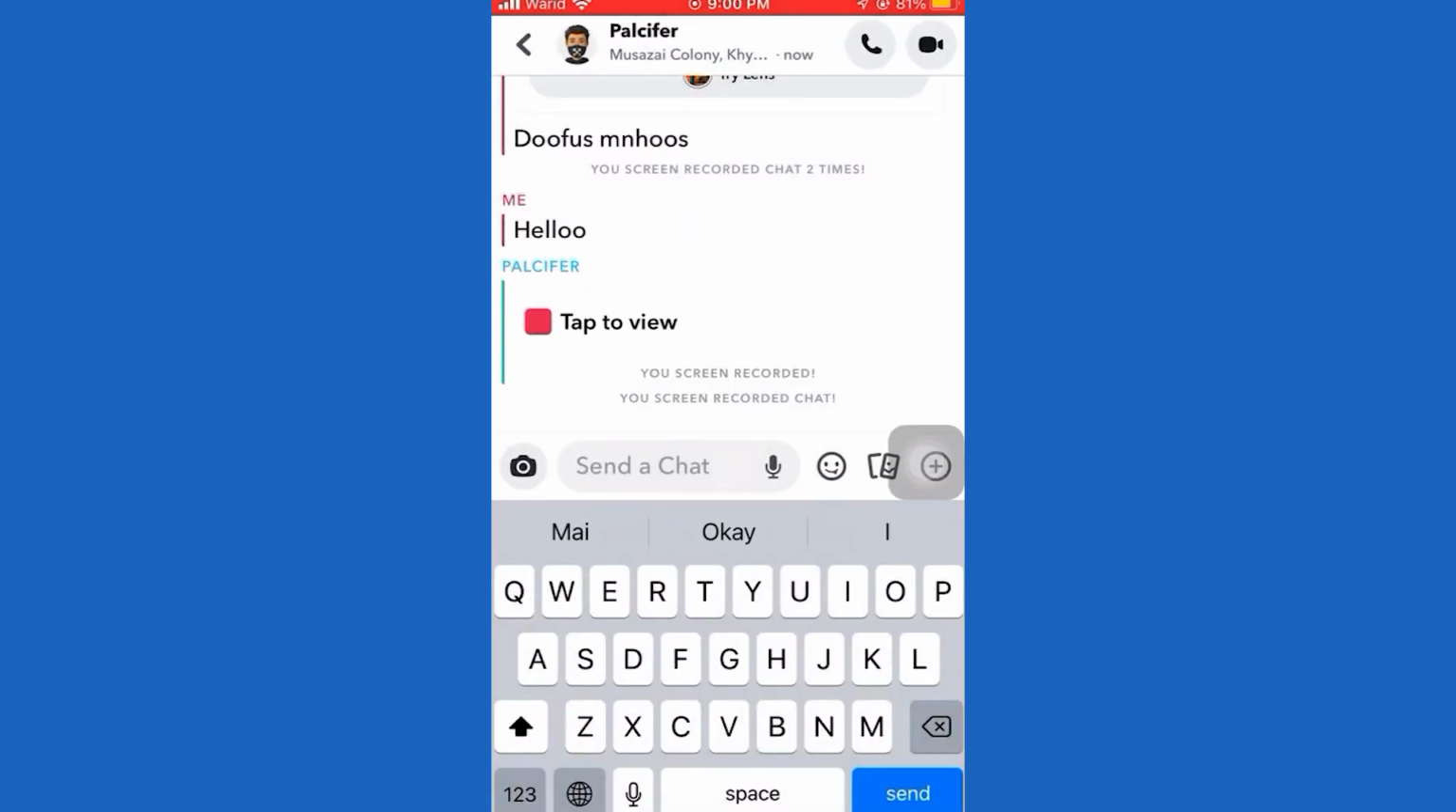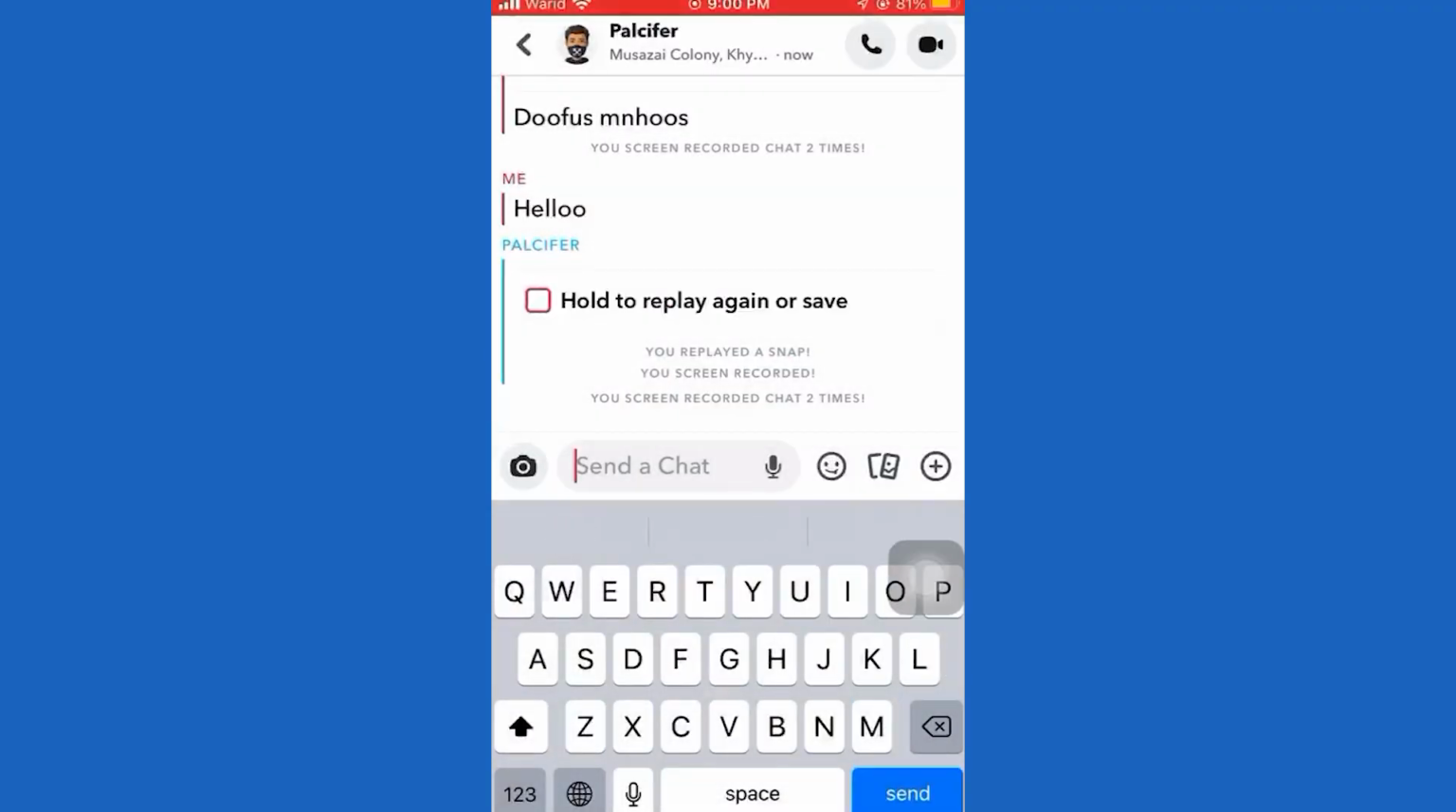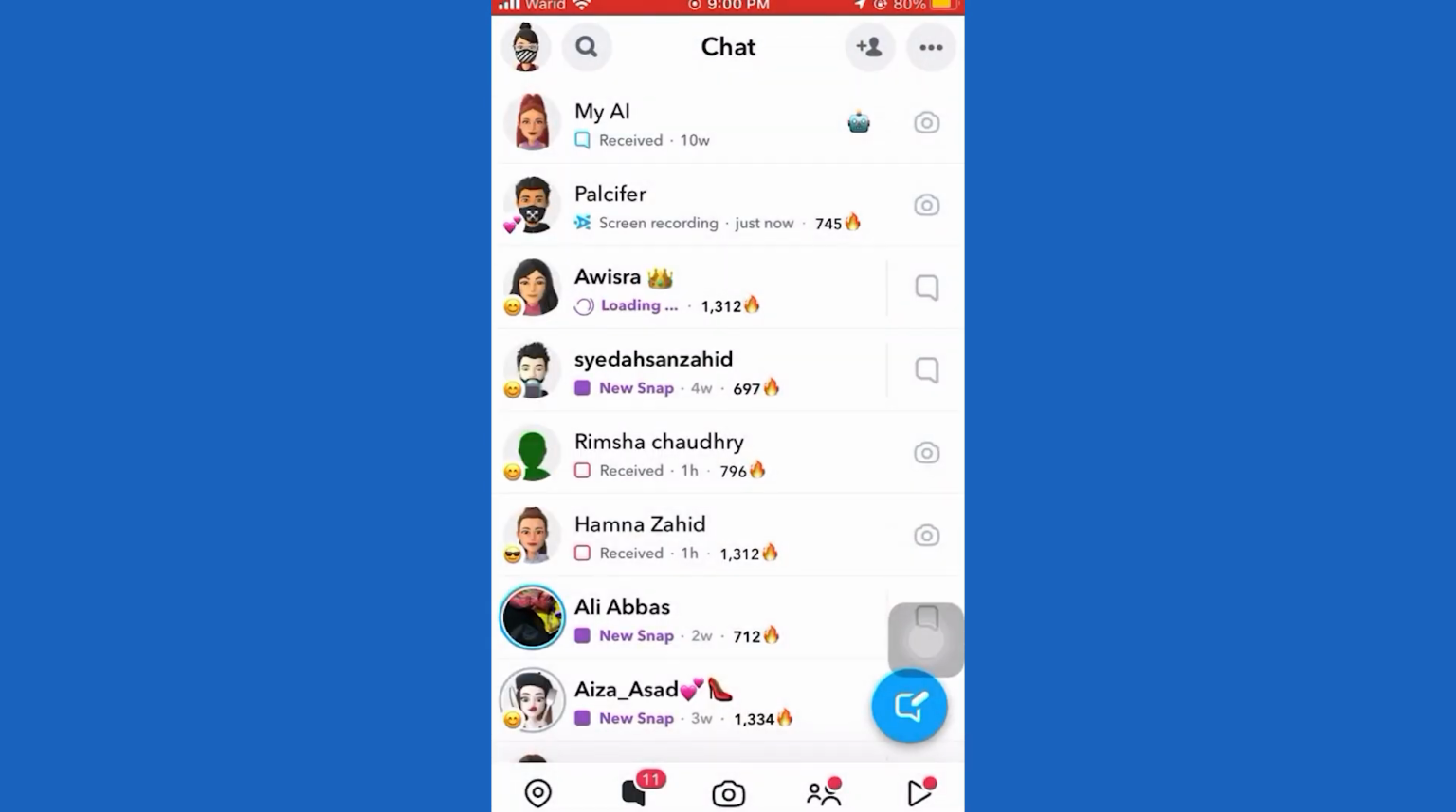Keep in mind that after doing this, you cannot view it again. So basically, you can only view a snap twice, once when you first receive it, and again when you replay it. So after you replay the snap, you won't be able to view it one more time.